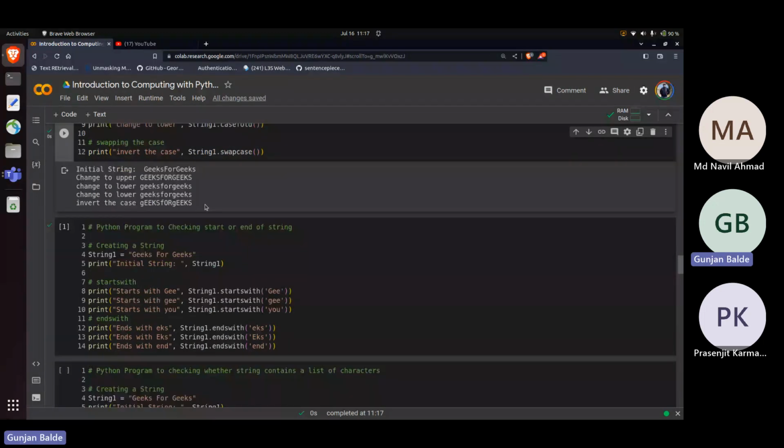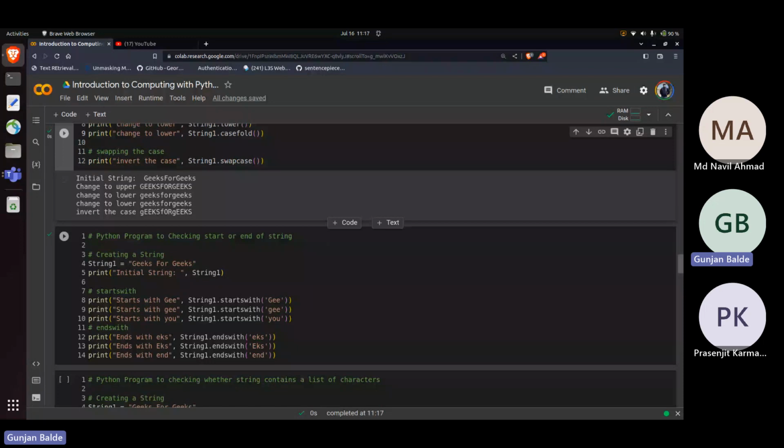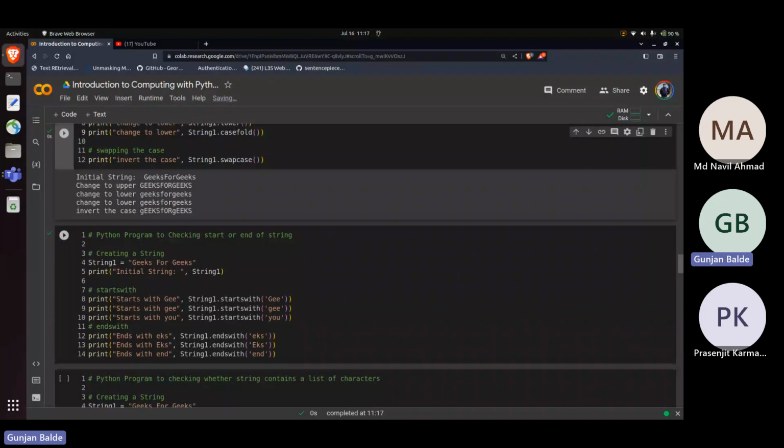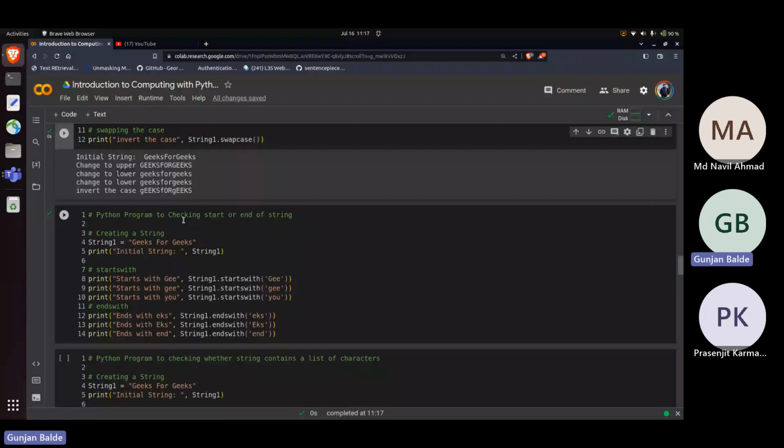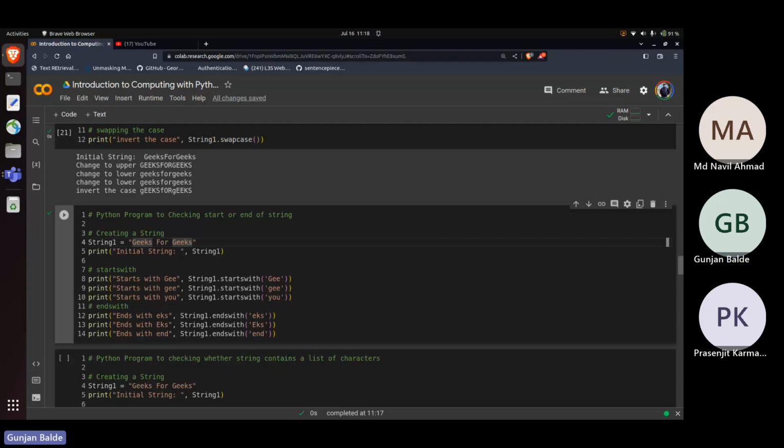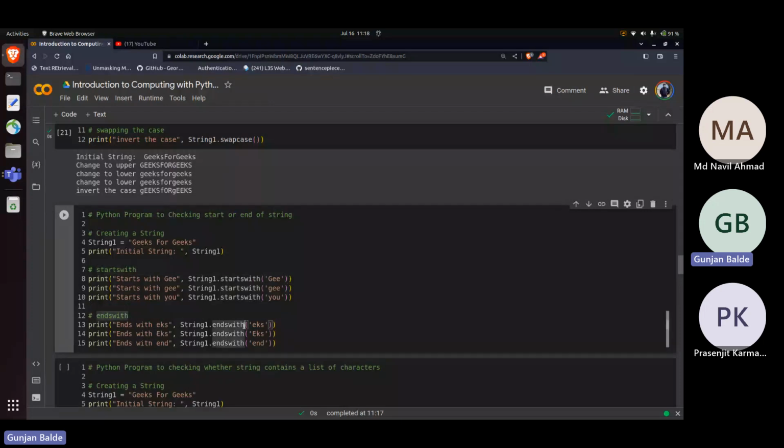Okay. Now moving to the next set of operations, to check whether a string starts or ends with a particular set of characters. So here I have an initial string geeks for geeks, and I want to check whether it starts with a particular set of characters or not. So I'll use the function starts with to check whether a string starts with a particular set of characters, and the function ends with to check whether a string ends with a particular set of characters. Now, the important thing to remember here is that these comparisons are case sensitive, as you will see once I execute this code.